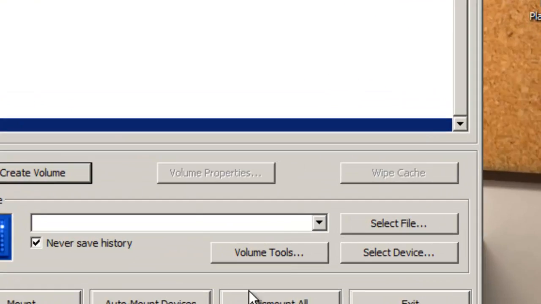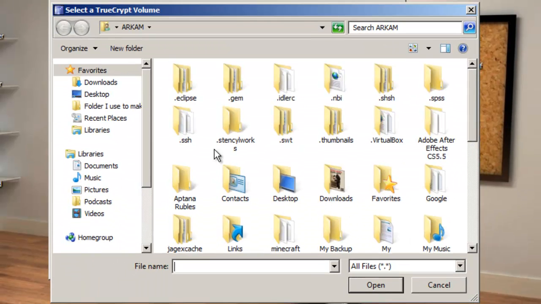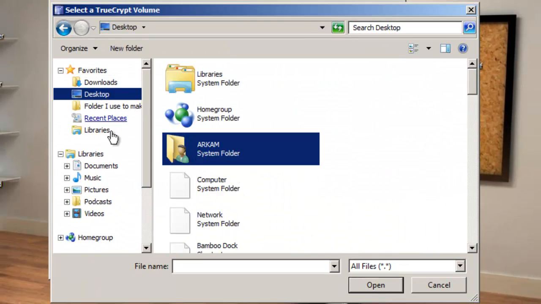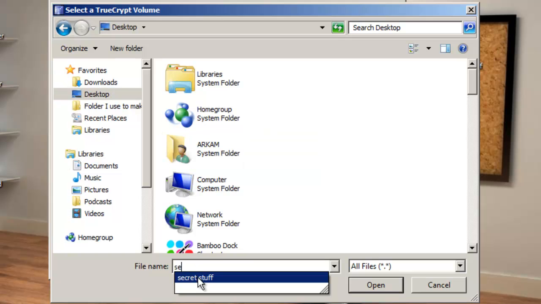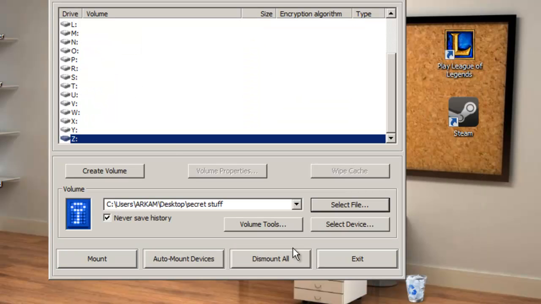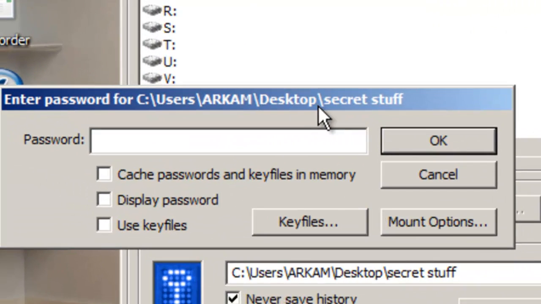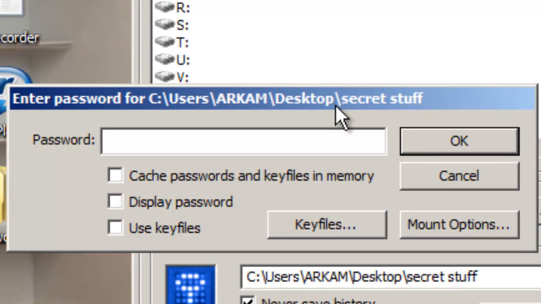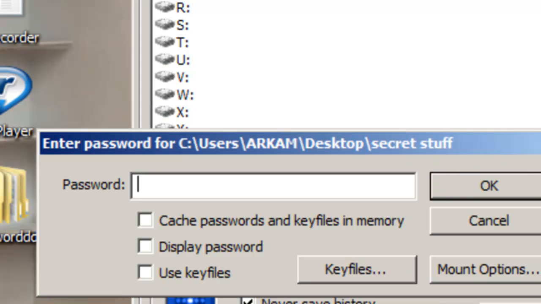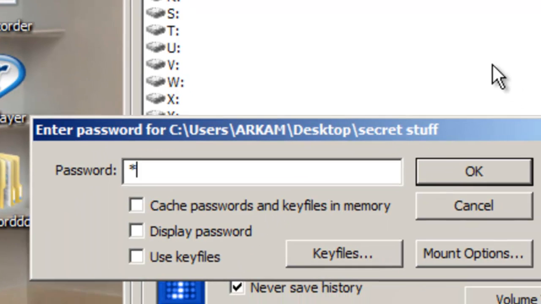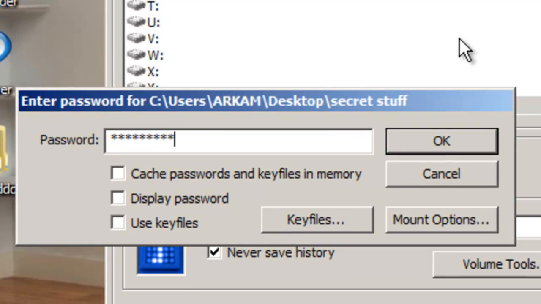Click select file, and then go to where you saved that folder, and we called it secret stuff. So open that, and then click mount, and then type in the password. Here, if I type in the phony password, which I don't remember, yeah, I don't remember it. Okay, I'm gonna show you the hidden part instead.